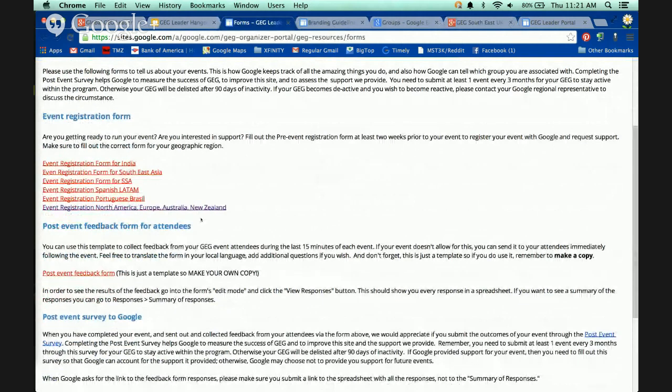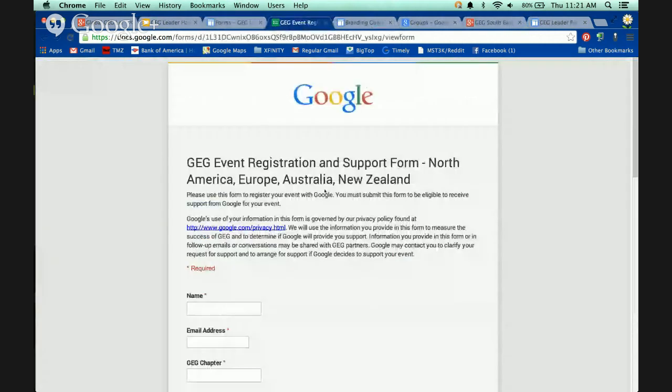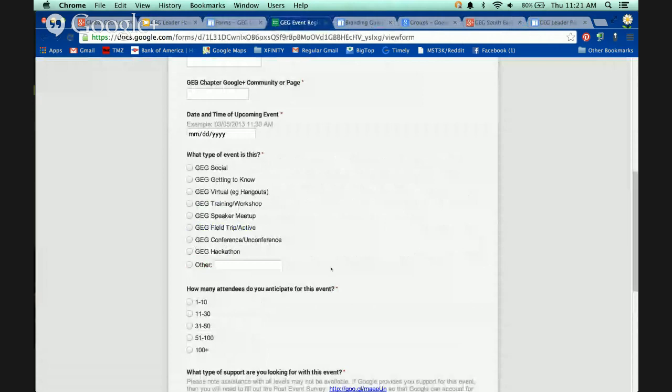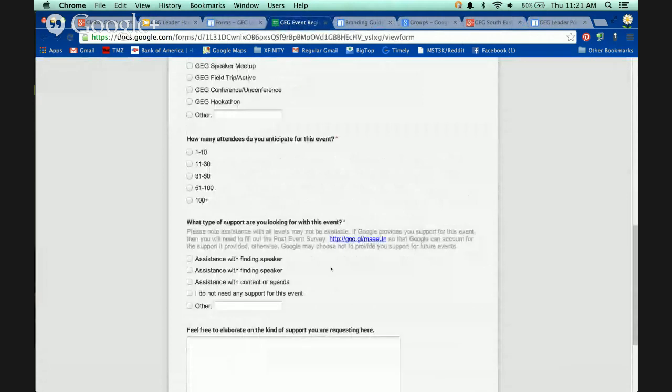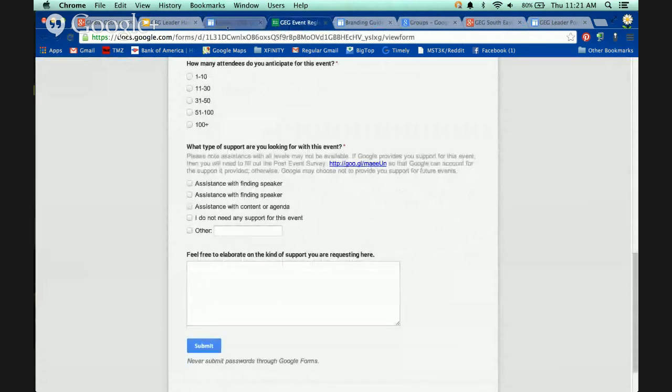The first one I mentioned is event registration. So when you've decided you're ready to do an event, this is just quickly telling us when and where you're going to try to do it, the size you anticipate, what type of event it will be, and then if you need any specific support for it or any other thoughts that you want to share.